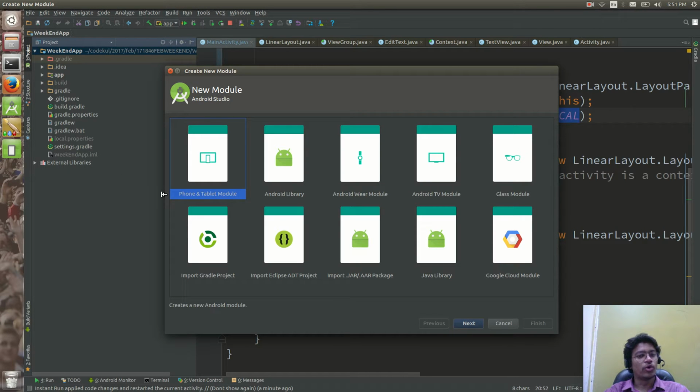And select the module. What kind of module are you creating? Presently I am creating for phones and tablets. You may create the Android library, you may create the wear module, or you may create a simple Java library, or you may import the jar which has been created by someone. So presently I am dealing with the phone and tablet module. Say next.